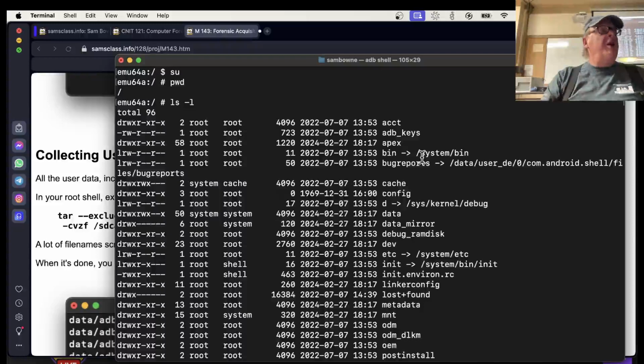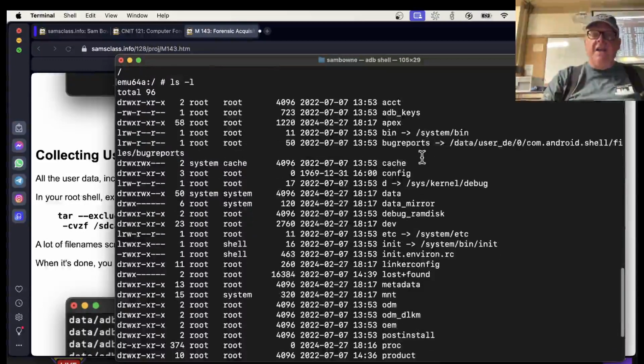And I don't really care about the operating system. All I care about is the user data for most forensic purposes. I want the SMS messages, the Signal messages, the Gmail, the phone calls, and things like that. And all that stuff is in the data directory. The data directory is where all the apps live.